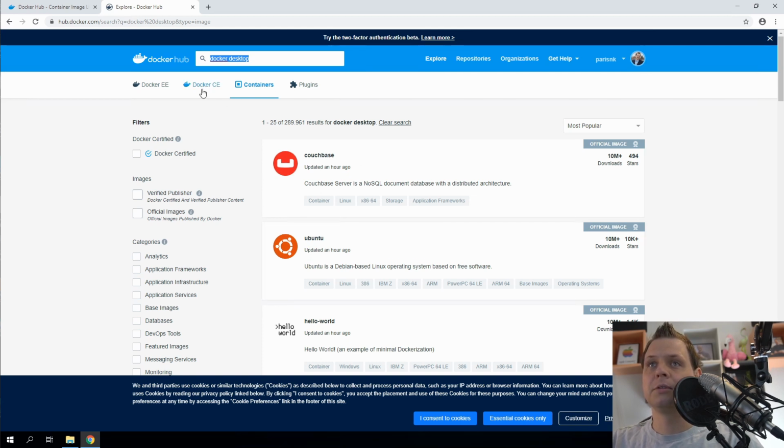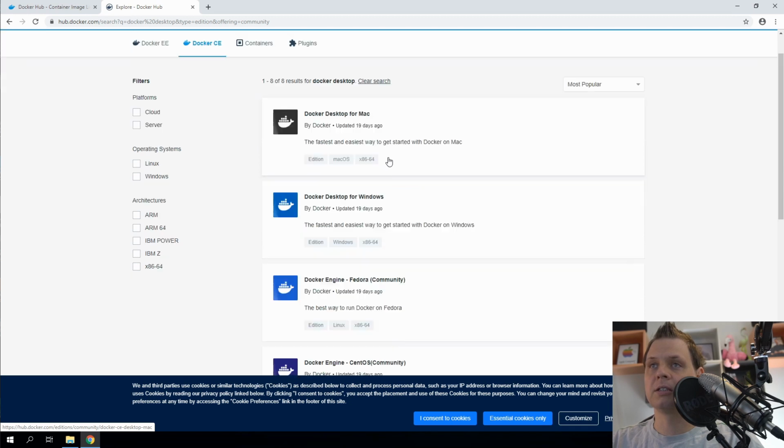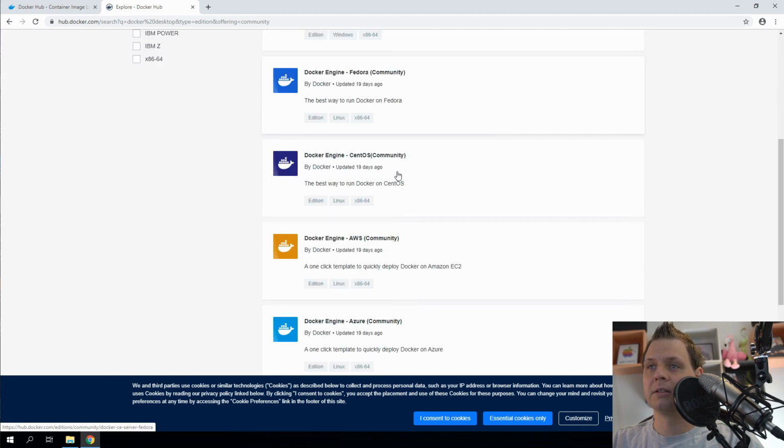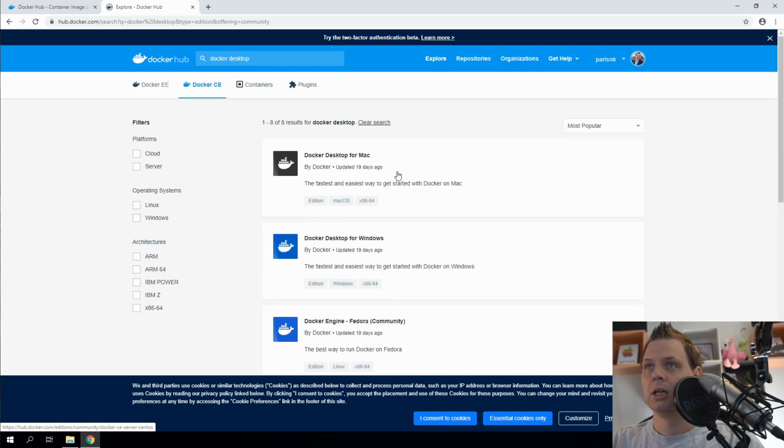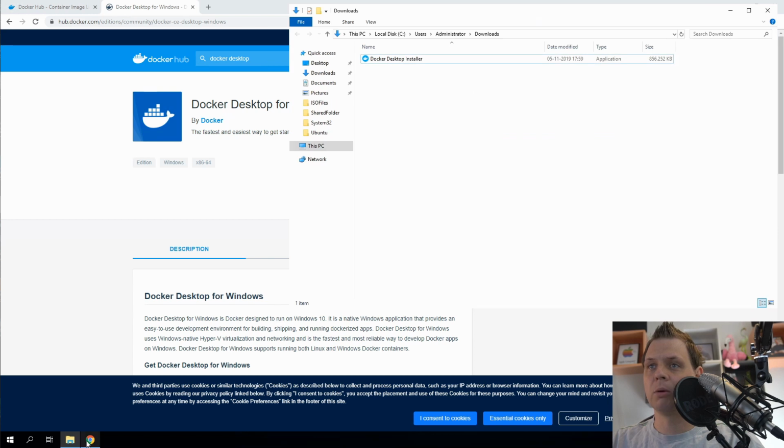So switch to the Docker CE, the Community Edition, and select Docker for Windows. If you're running a Mac, you can select Docker Desktop for Mac, and you have the Linux down here. But we will go in for Windows here, and you can say get Docker. I already have downloaded Docker here, it's 800 megabytes, so it takes a little while before you have it downloaded. It depends on your internet.